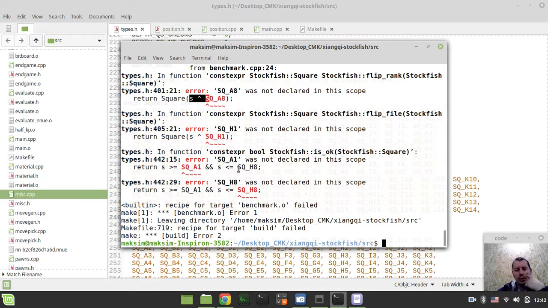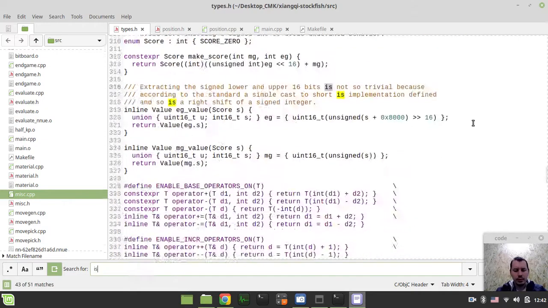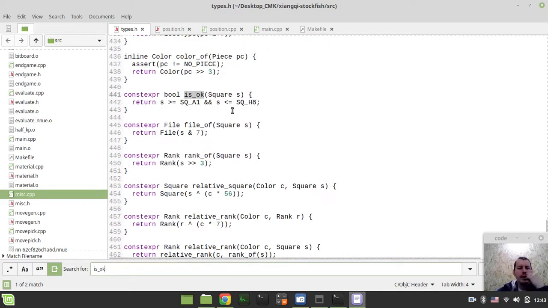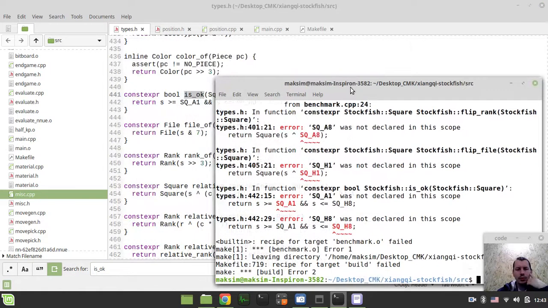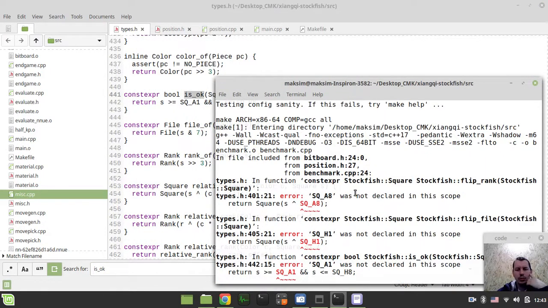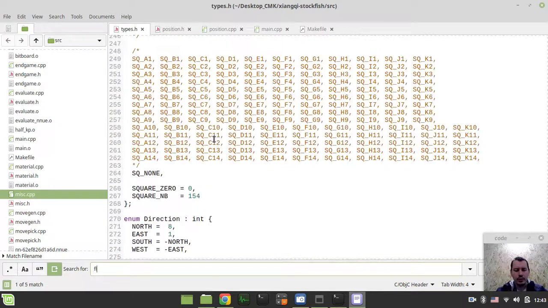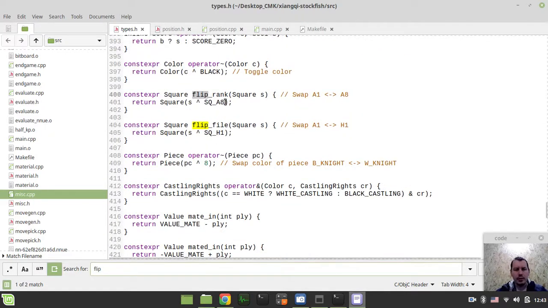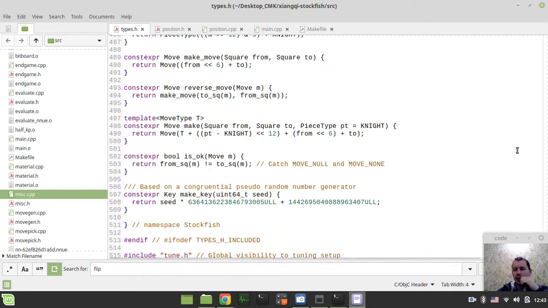By the way, this is where I can make some changes already. Stockfish is okay. So is this within the types? Control F is okay. Okay, let's go. Flip rank. Control F, flip rank. So square A8, this should be the very last square we have. Okay guys, now the really fun thing starts.